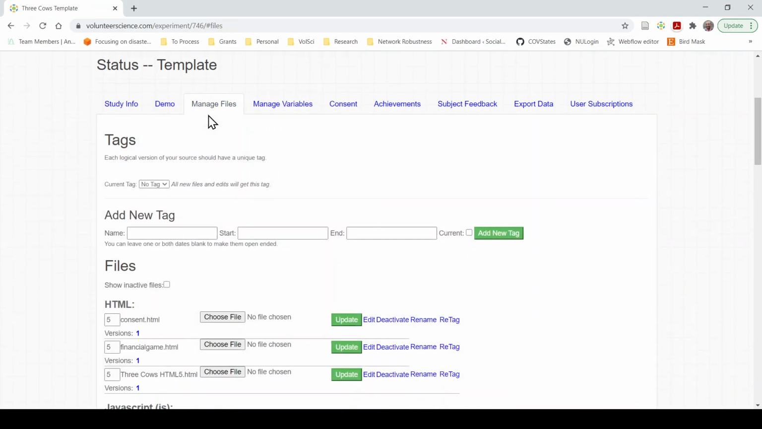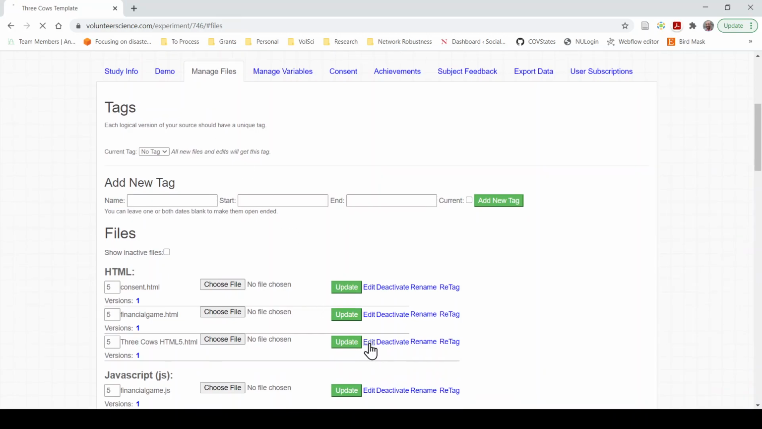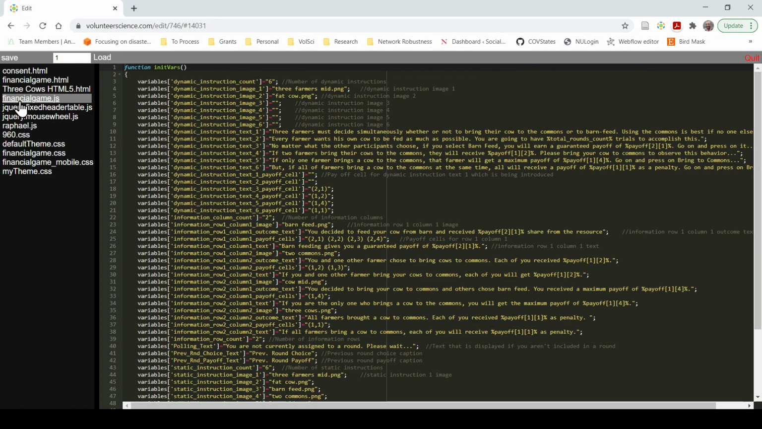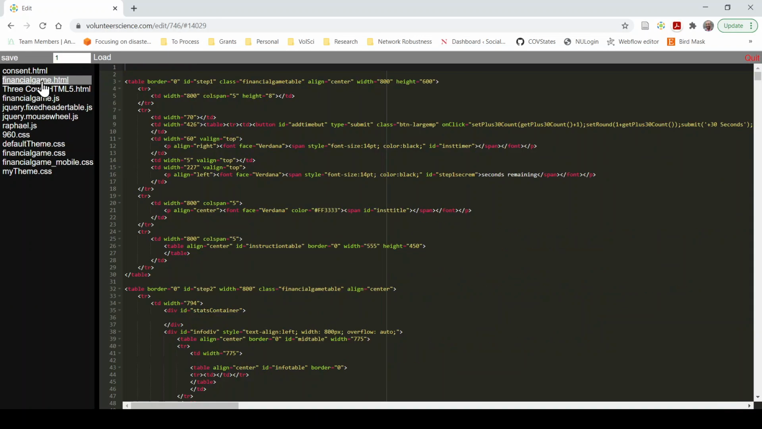If you want to really get your hands dirty and look at how the study works and change some of the more intricate details of it, you can. Financialgame.js or financialgame.html is sort of the core file here.